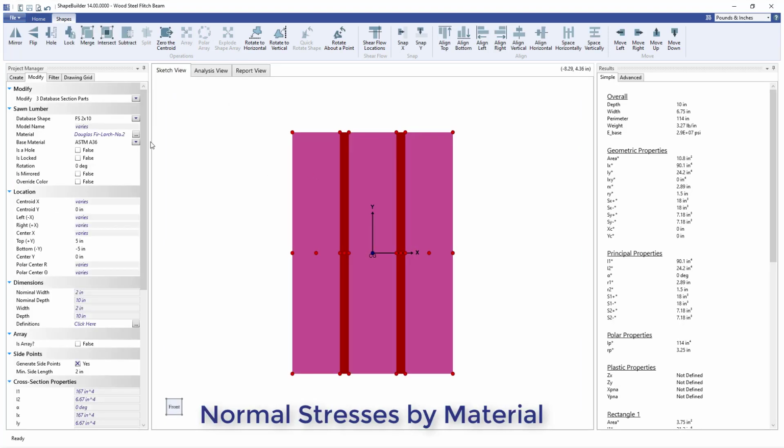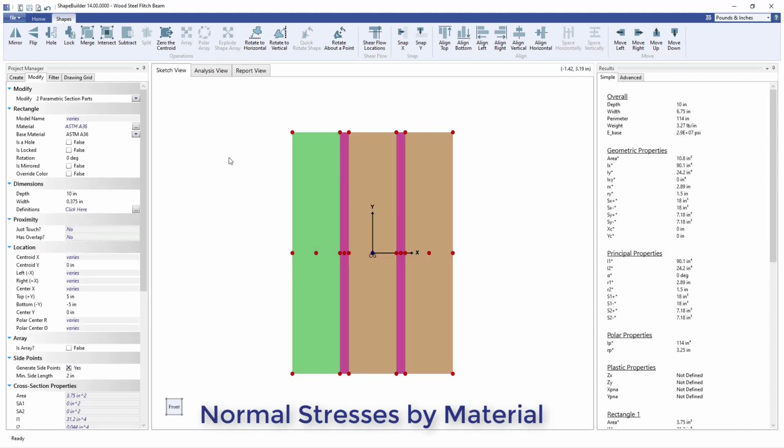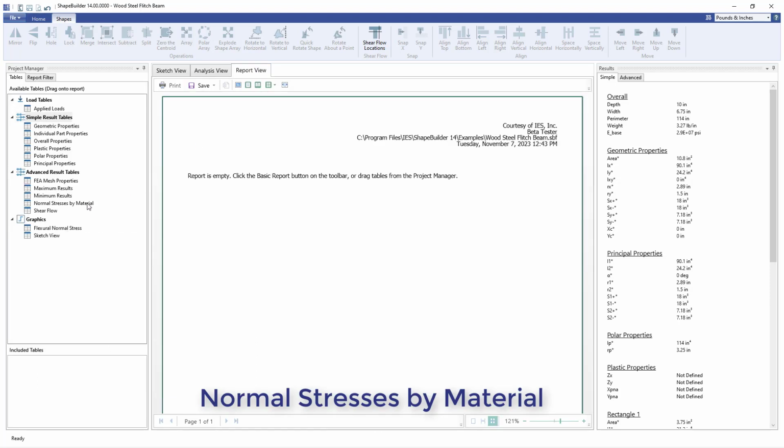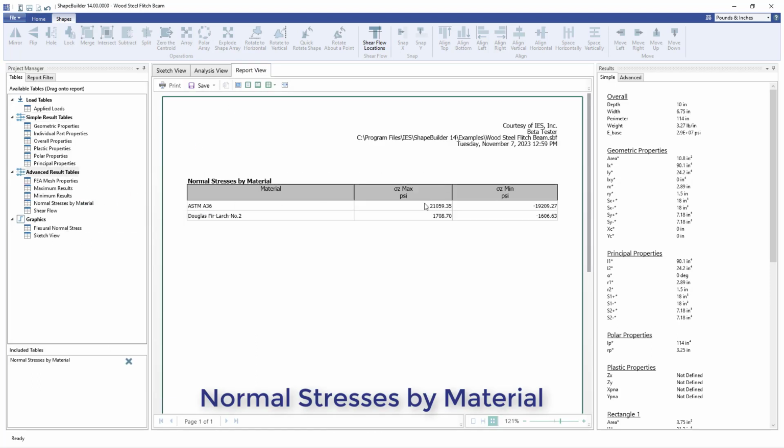In previous versions of ShapeBuilder, it could be difficult to determine the maximum and minimum normal stresses in a particular material for composite shapes. For example, in a wood and steel flitch beam, with an axial load and biaxial moments, we could easily identify the maximum and minimum stresses in the steel from the legend, but finding the maximum and minimum stresses in the wood, which have magnitudes smaller than the steel, proved to be difficult. ShapeBuilder 14 now includes a normal stress by materials table to help you readily determine the maximum and minimum stresses in each material.